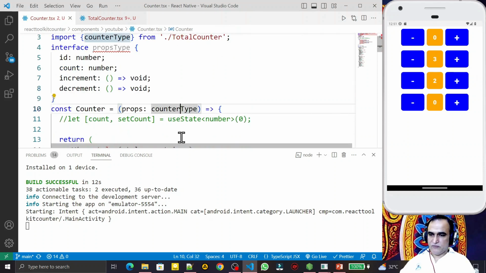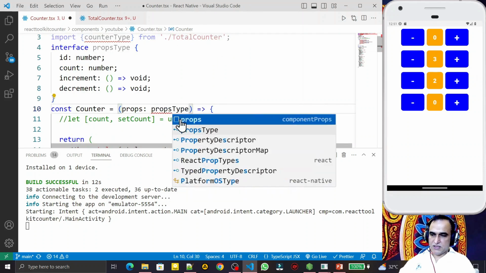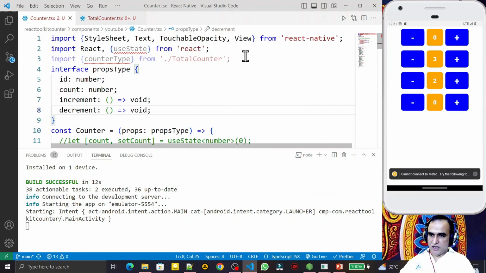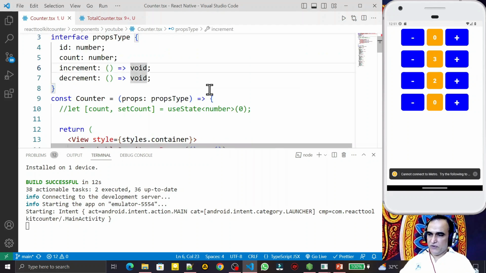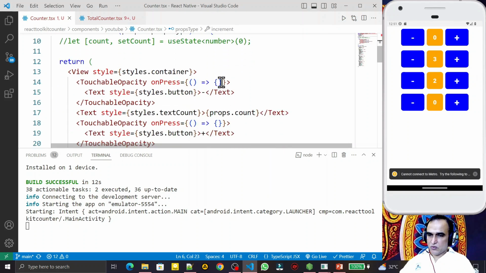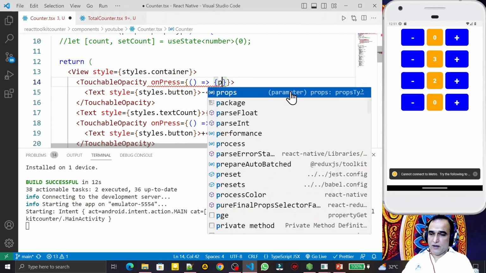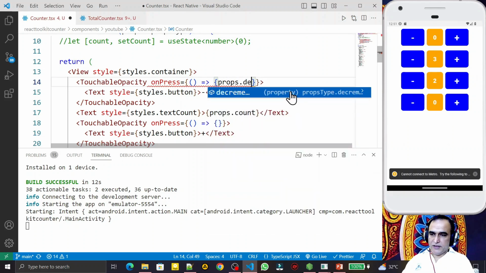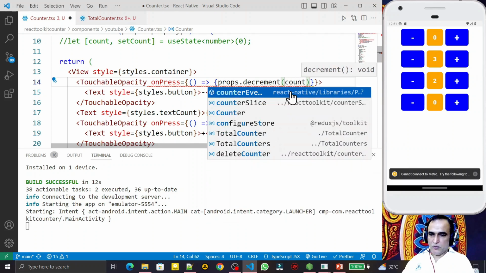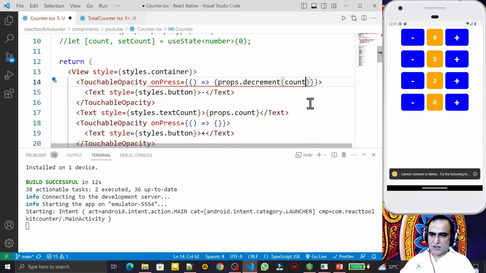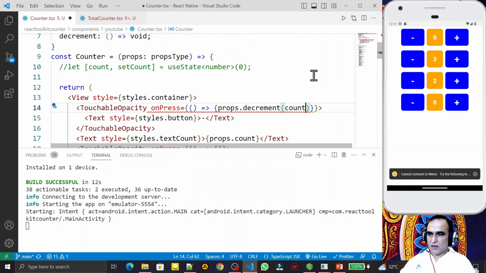Now in place of counter I say props type, remember, and there is no need of this type because we have already declared it separately. Now you see we have this increment and decrement. So here I can call props.decrement, and we have to pass the id of the component, or we can pass the counter component also. With the help of id we can't do this, so props.count, we have id also.